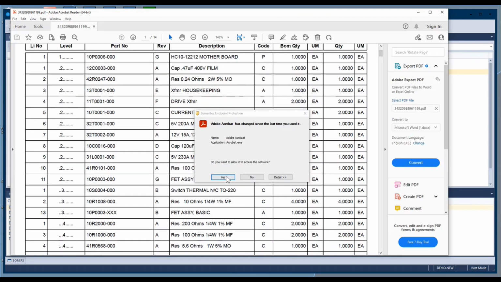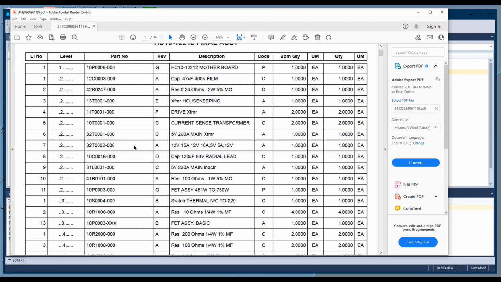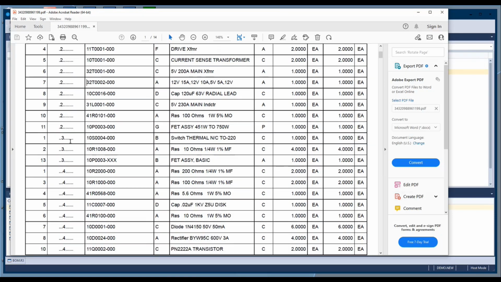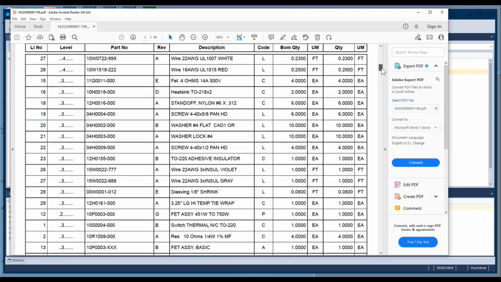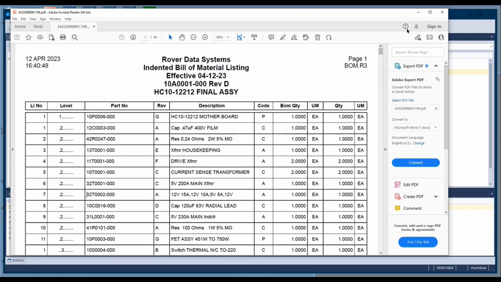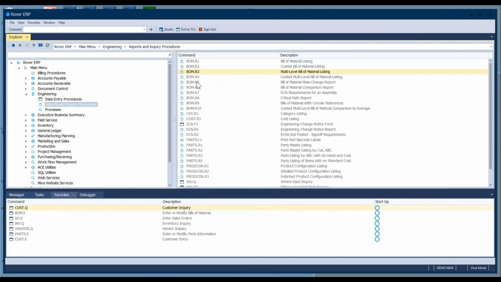So it gives me the entire bill of material. I can scroll down. I can see all the way down like this. This part calls these three parts, which calls this part. So you can see how the indented bill of material can get pretty lengthy if you're deep enough. So again, there are no limits to the number of lines on a bill of material, and there are no limits to the number of levels a bill of material can go. There are some other reports that you can feel free to play with and try: mass change report, comparison reports, things like that.